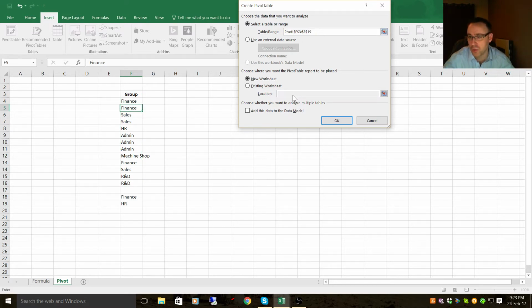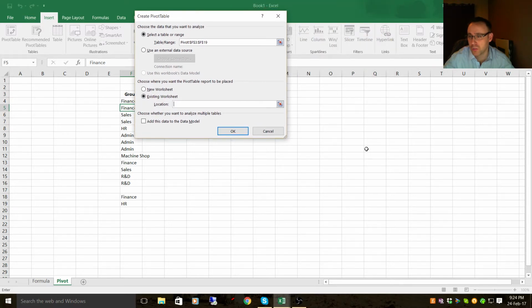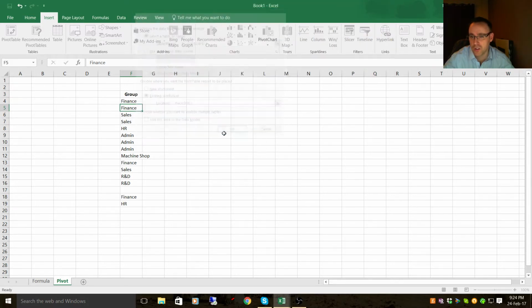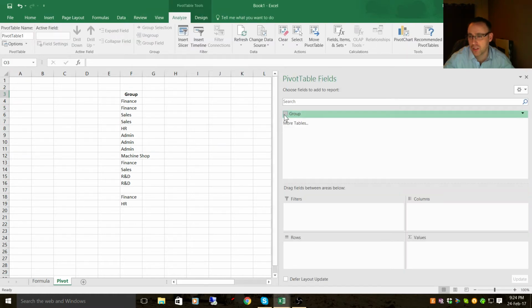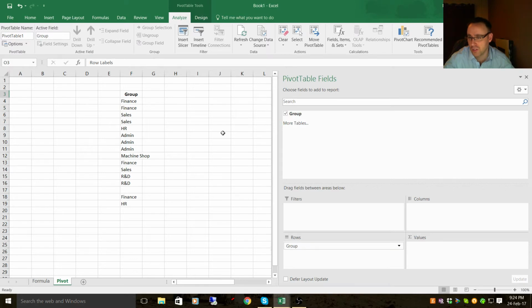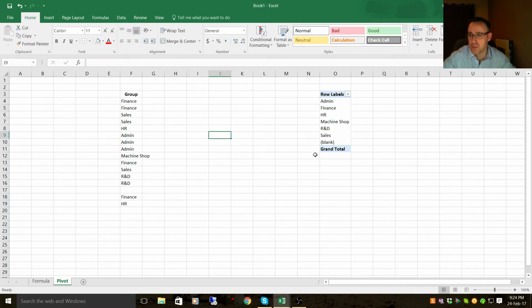And where do we want to put it? Existing worksheet, and then let's just put it, move that out of the way, we'll put it into column O. Click OK and bring in the group, and hey presto, so it basically goes off.